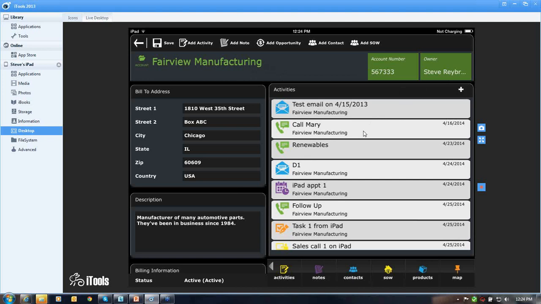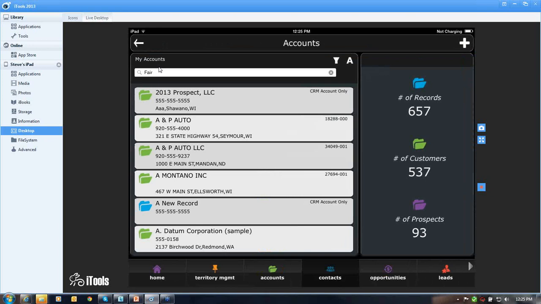So here's, let's say, a phone call I'm supposed to make to Mary. I won't do it, but I could just tap on that, open it up, and mark that complete, or add a note to it or whatever. So very easy to maintain, mark complete, manage all this information. So that's accounts. I'm going to jump back to the main screen.